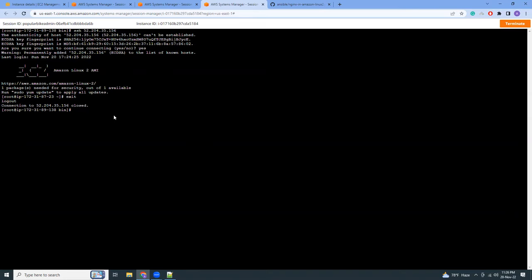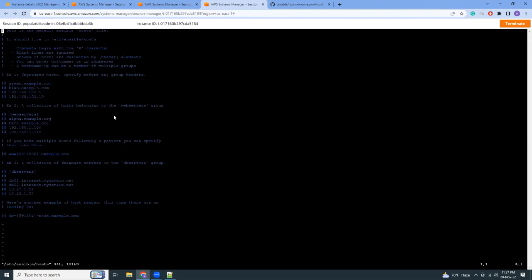So here we need to edit the host file and add those slave instance IPs. So let's go to VI. It's /etc/ansible/hosts. And you might see there are already some examples there, which are commented out.